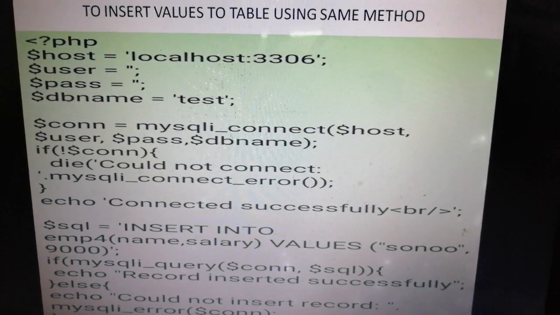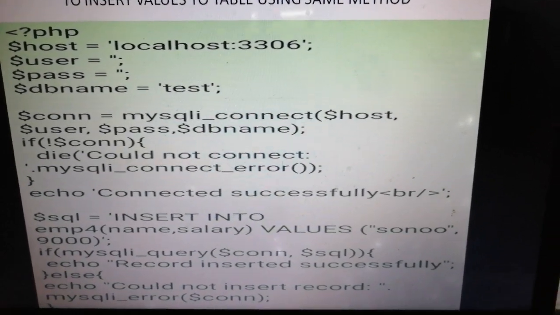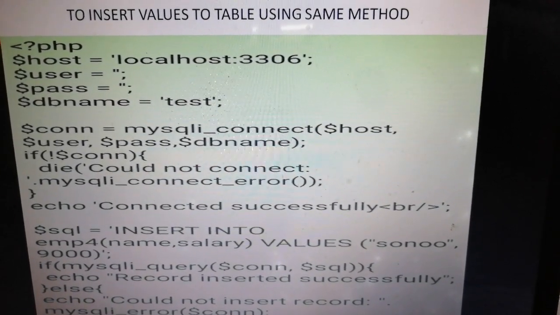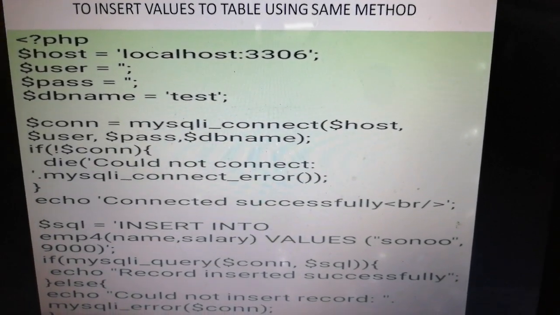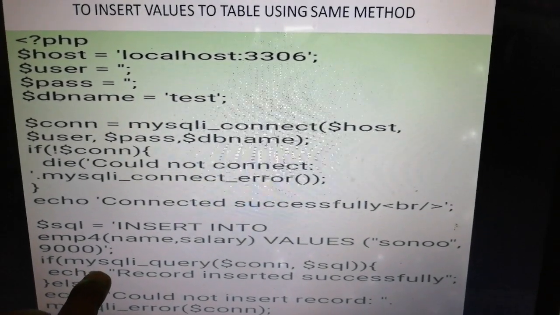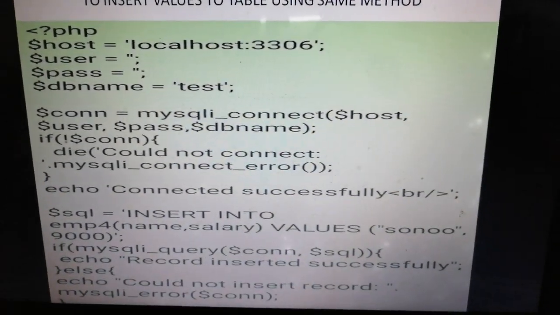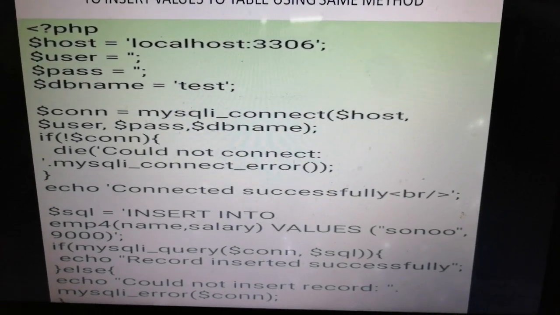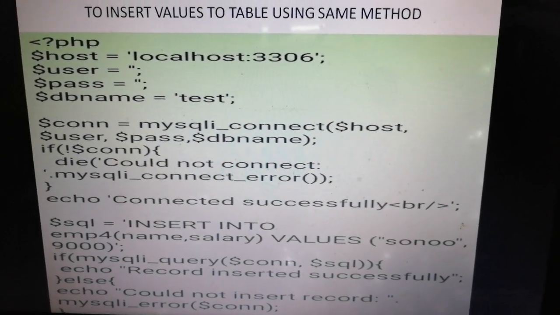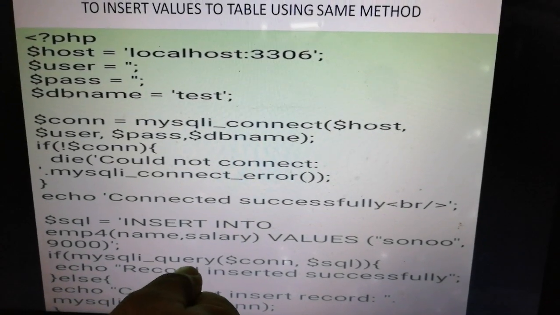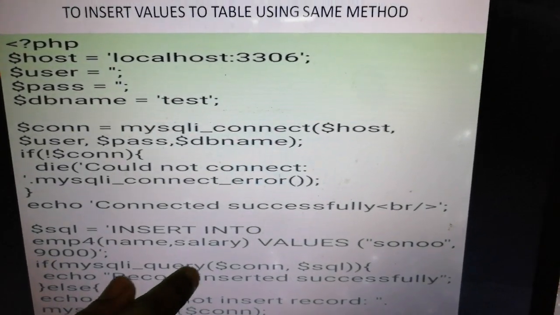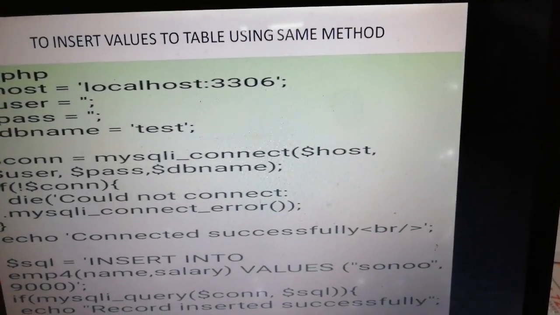So in order to execute this query, what is the method? As discussed, we have only one method, that is mysqli_query. It is the only method for the entire PHP programs to execute SQL queries. Using the same method, mysqli_query, it takes two arguments, the connection argument and the SQL argument. The connection argument will hold the connection to the database. The SQL argument will execute an SQL query. So when this mysqli_query method executes successfully, the if condition is evaluated to true, and we will be displaying the message "Record inserted successfully".